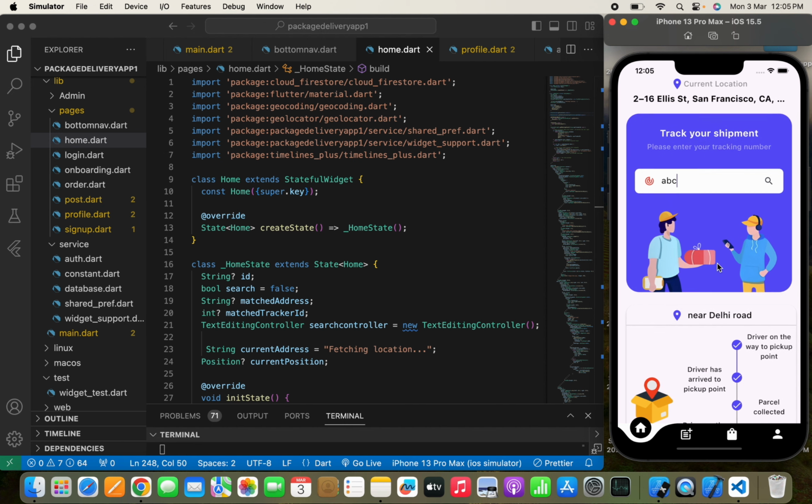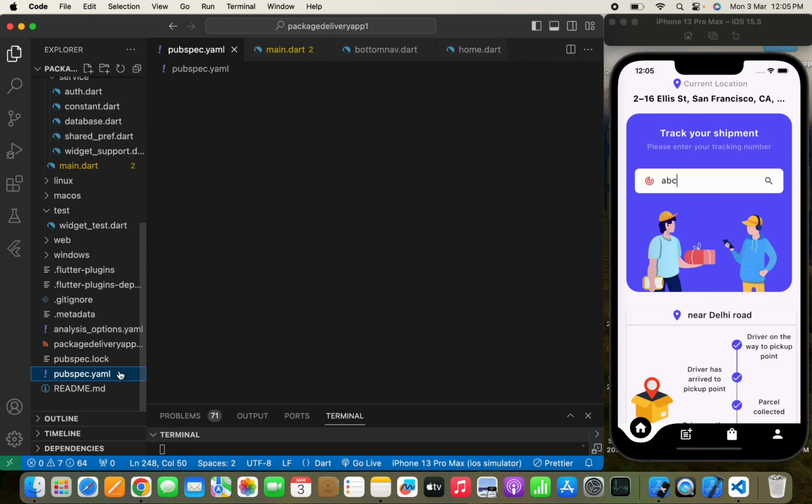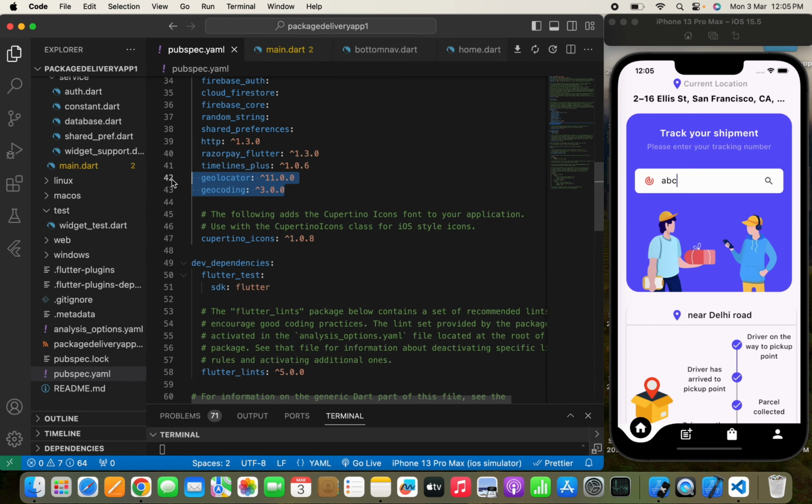So these are all the things that we have written. Now let's move on, and here you can see what I have done for the current location. We'll move to the pubspec.yaml file, and here you can see that I have added two packages, which are geocoder, geocoding and geolocator. These are the two packages you can simply get from pub.dev and add, as they will help us get a geolocation.